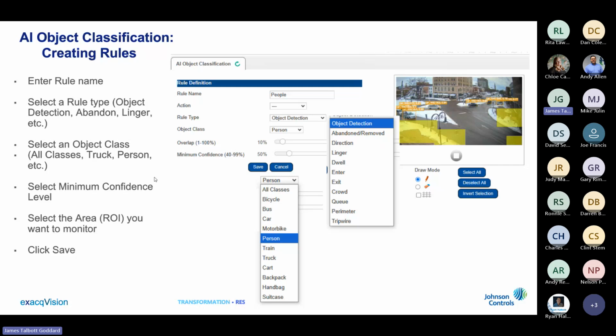And then finally select the region of interest. So I want to know about people specifically in this area. And so that's how you would set up a rule. And then once you set up a rule within the camera, that will then pop up in ExacqVision as well, in addition to simply searching the all object data.